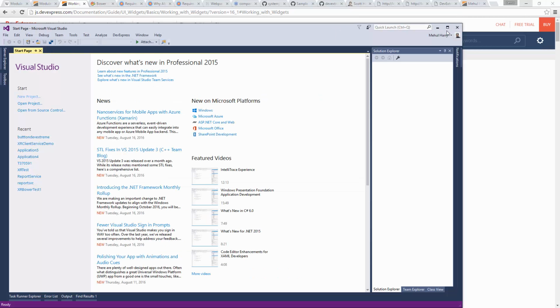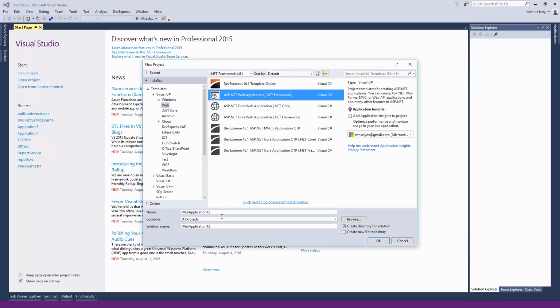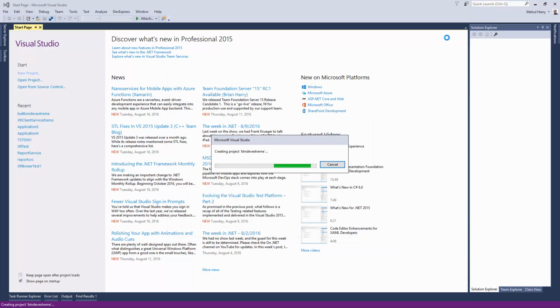So let's do that. I'm going to do that by using Visual Studio. Now you can do this in anything, I like Visual Studio, and let's call this button DevExtreme. And in it, I'm going to create a very simple project. It's going to be empty, nothing selected. It gives us the bare bones for Visual Studio. And it still puts in the web config file, which I will simply ignore.